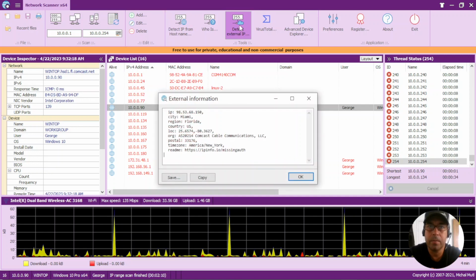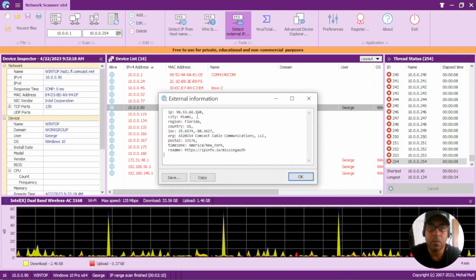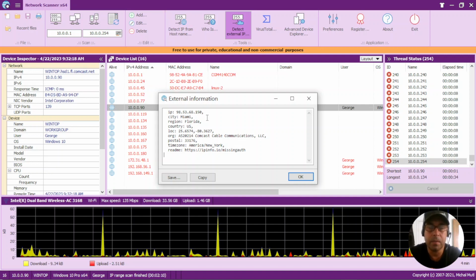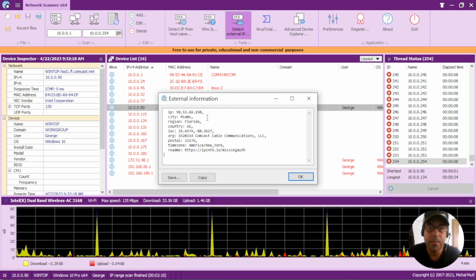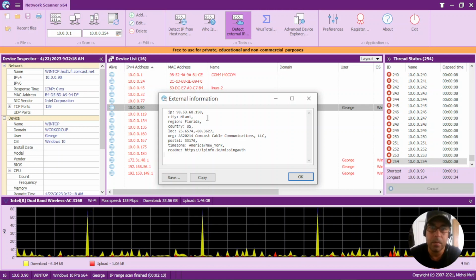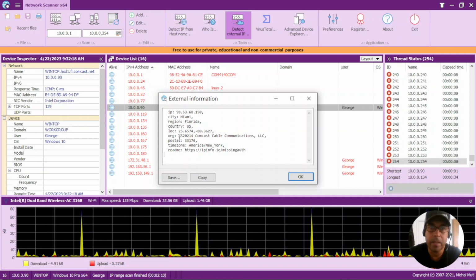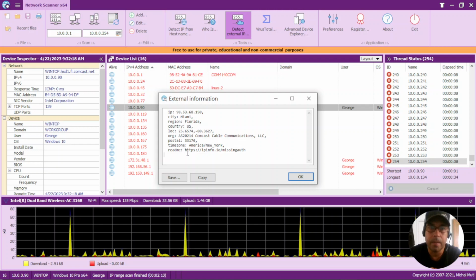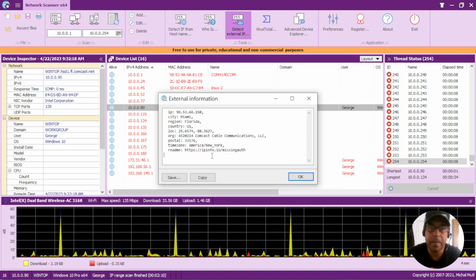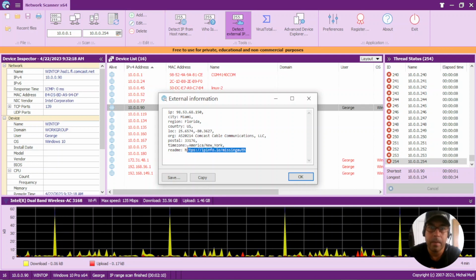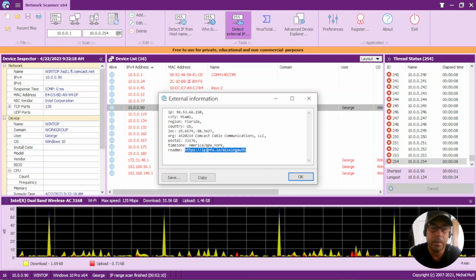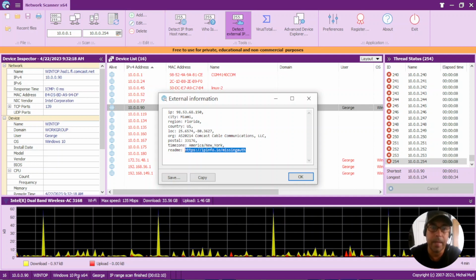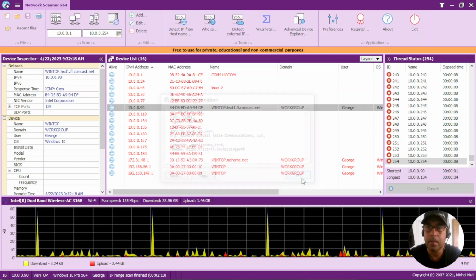Detect external IP address. This is going to basically detect the public IP of the router. That is the interface that is facing the internet. This is assigned by your ISP. Also, it is detecting your ISP company, in this case Comcast. Location. It gives you a link to ipinfo.io, which probably is going to give you more information about the IP address. And I'm going to click OK.